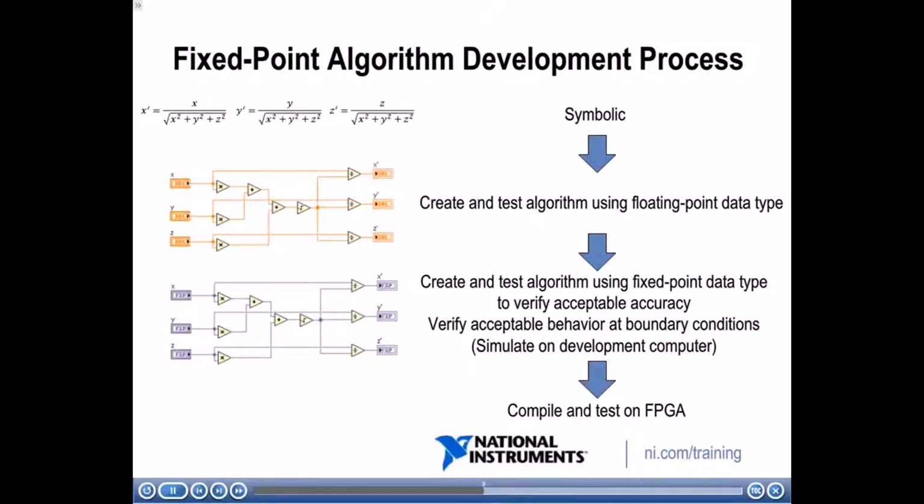So make sure you test that floating point algorithm thoroughly and make sure that the fixed point algorithm looks right. Once you've confirmed that, you've got something nice to compare with. After you do that, then go ahead and create that same algorithm using your fixed point data type. Okay? And then you can compare the results of your fixed point algorithm to your floating point algorithm and verify what is your acceptable accuracy.